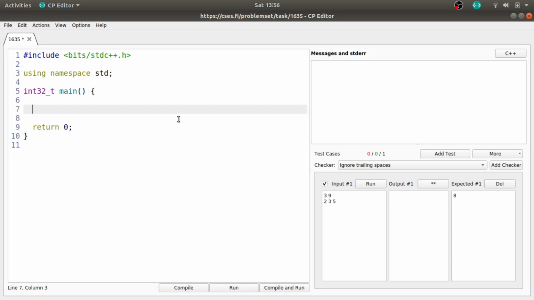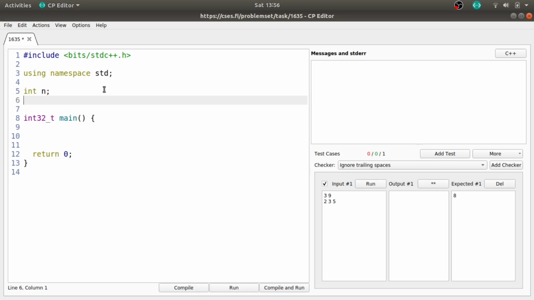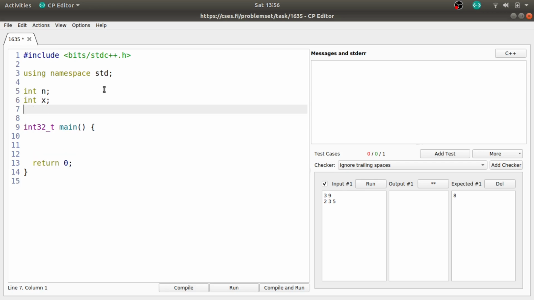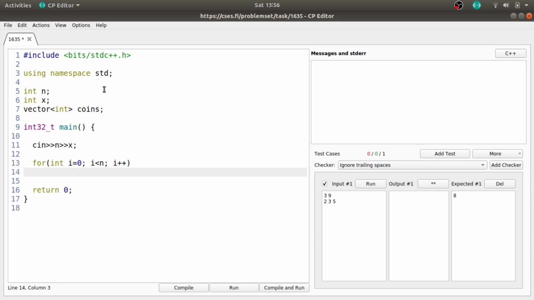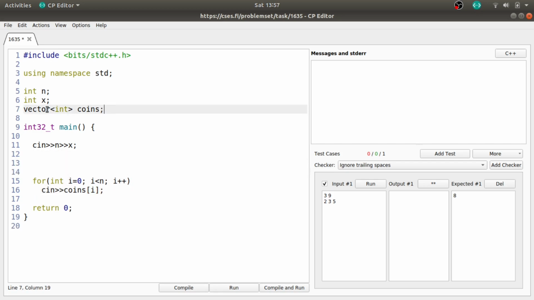Now I am going to write the solution for this. So we need two global variables. Let us say one is the number of coins n, one is the sum required x, and we need a vector of coins. So let us say vector int coins, and we can take the input here, cin n and then x. Then we will take the input of the coins array, and we need to resize this array first because it should have a size of n and we are taking n as input. So we would do coins.resize(n).